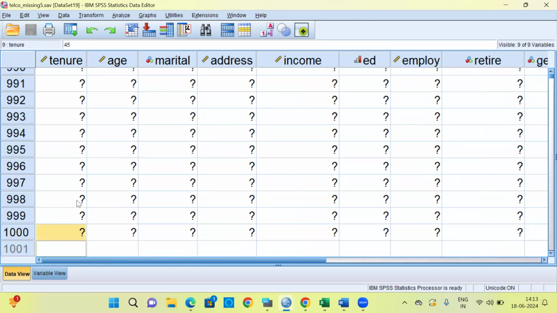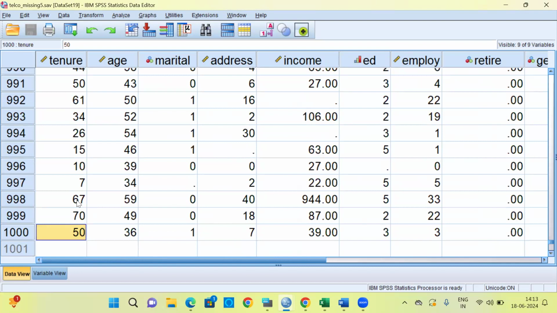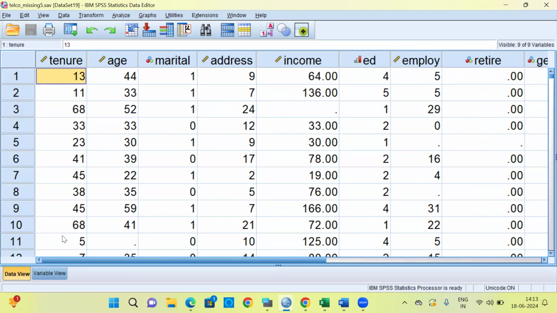What is the sample size in this data? I have a healthy data set of 1000 records. So this is a good data set with a healthy sample size. The first thing that I'd like to do is to check whether there are any patterns in the data set.